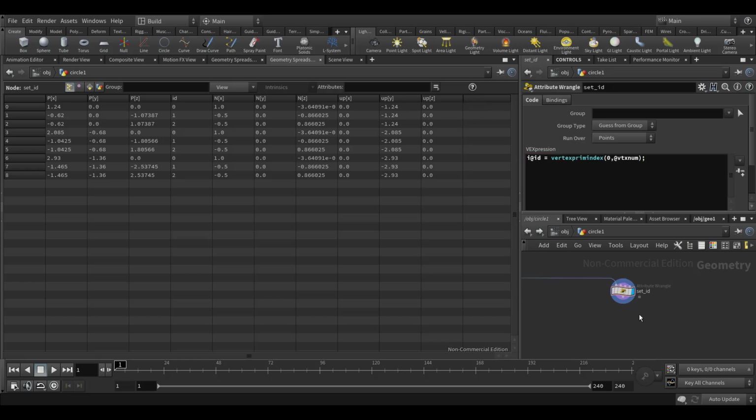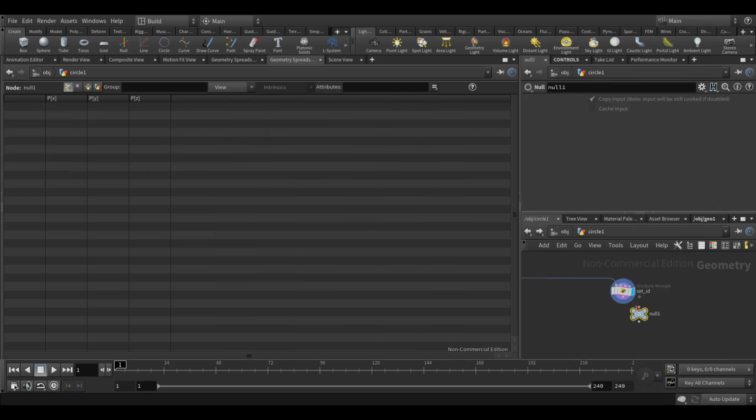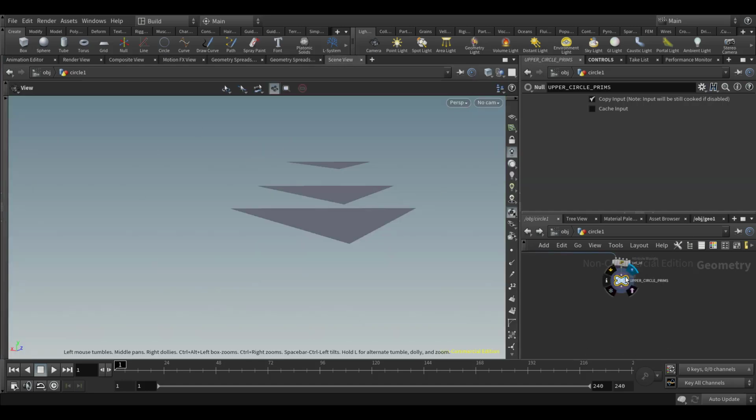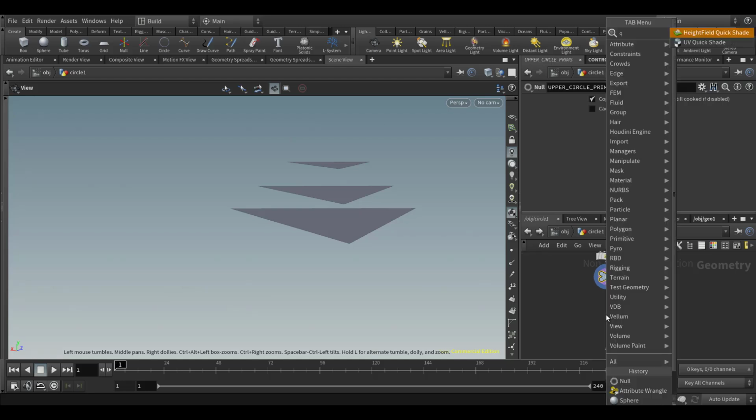Connect a null after that. We're going to name that upper circle prims. We're going to refer to that a little bit later. And now we're going to iterate over each primitive to build its connecting strand to the next primitive. So drop down a for each number.